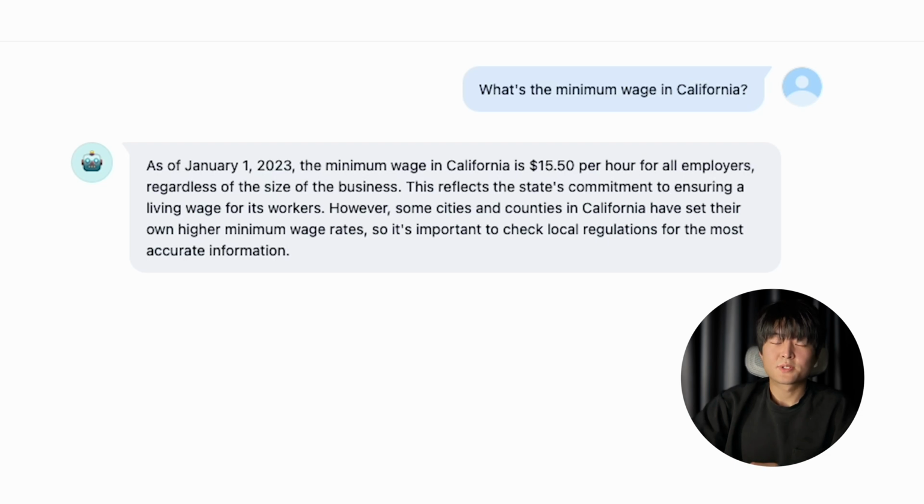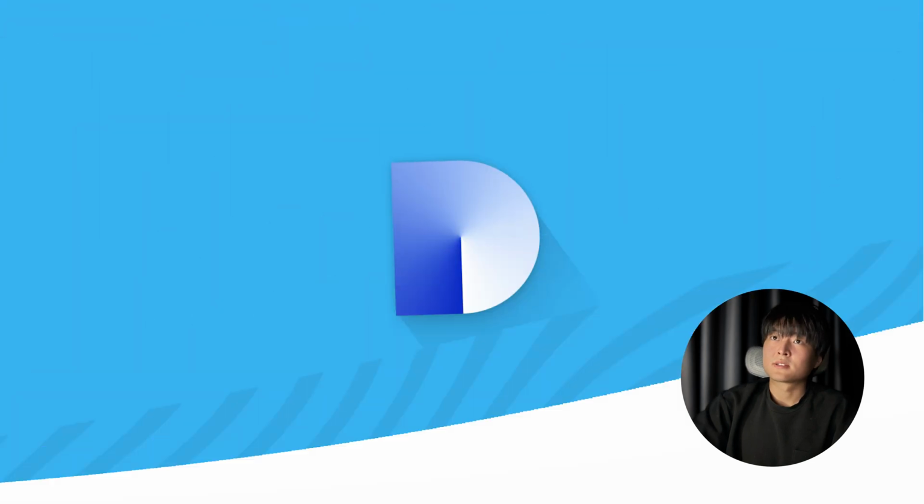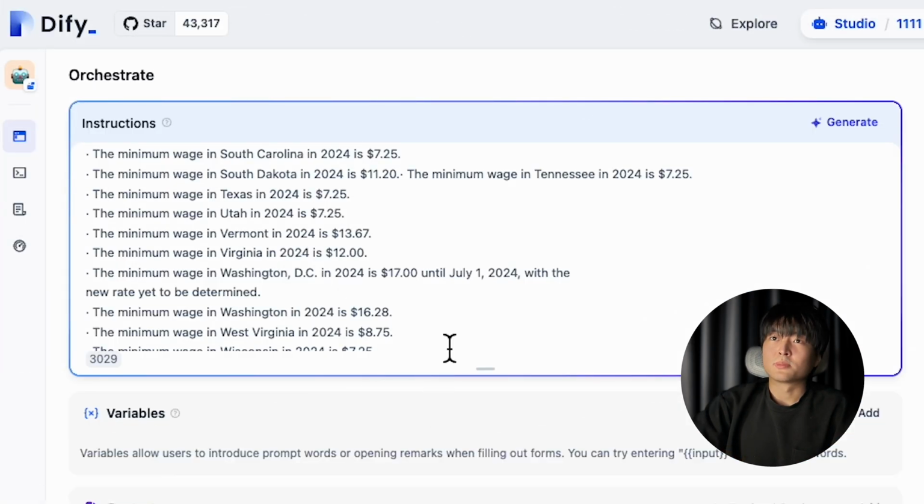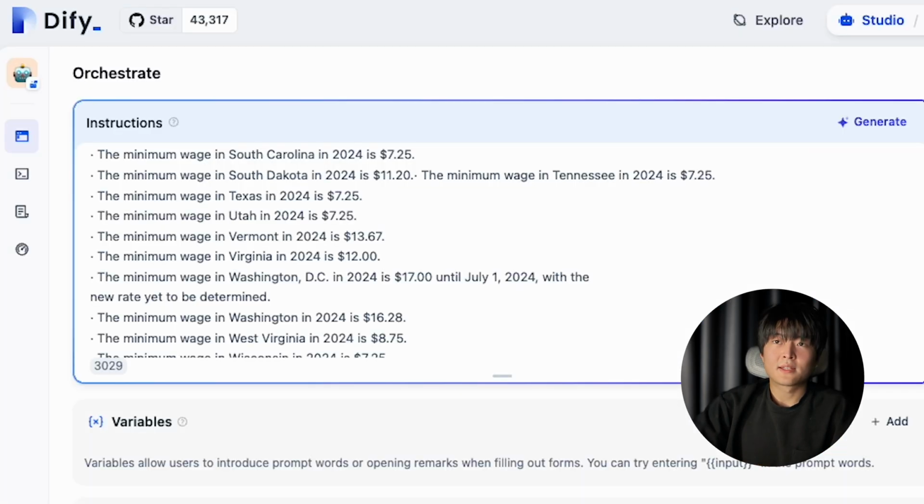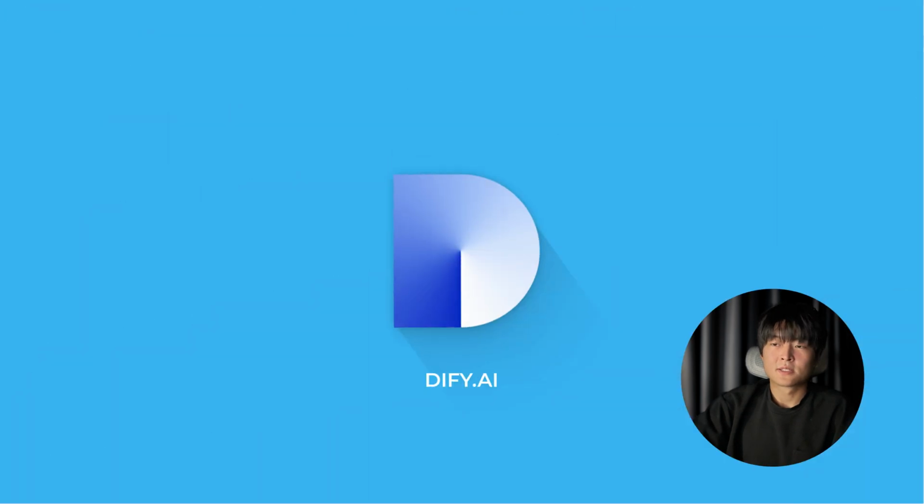You can always make large language models know about data they are not trained on by passing that data into the prompt. Like here, I ask my chatbot, what's the minimum wage in California? It says $50.50, which is actually $16 today. So what I did is I just paste the data into the prompt engineering panel, and it didn't get it right. But if you think that data is too long and token wasting, like here it used 3,000 tokens for just a simple question, you can always try Dify's knowledge base.